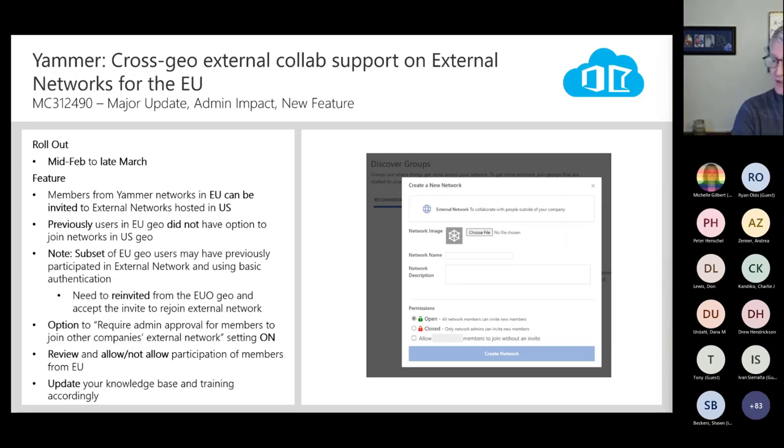We have a Yammer one that just came out not too long ago, and this is cross geo external specifically for organizations that are working with the European Union. I know not everybody is doing that, but I know European Union always has these stipulations when it comes to data. And now finally the capability of being able to say, hey, I want to have an EU user in a United States Yammer network. I can now do that, and I don't have to have two different Yammer groups to be able to handle that. So it allows me to be able to set that up.